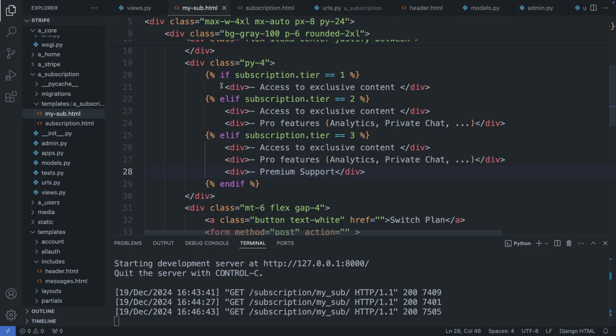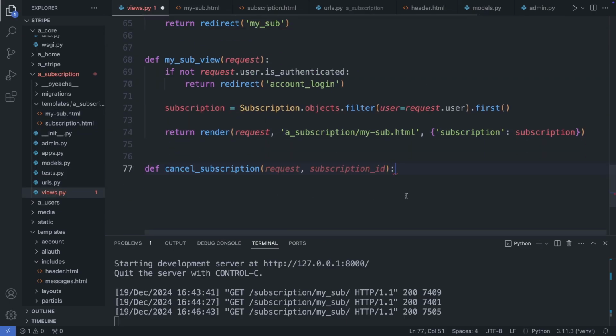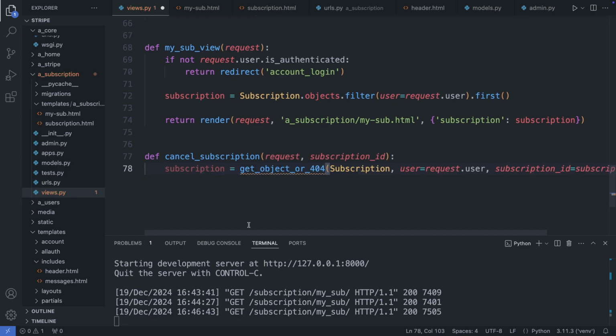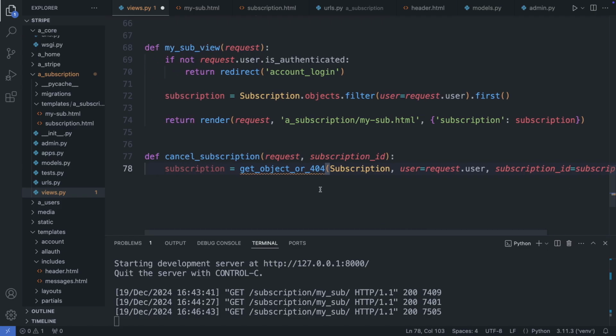I first create the view. The view takes in the subscription ID. Then with the object or 404 function, I check first if the logged in user has a subscription with this ID, and if not, I display a 404 page. Let's import this function.